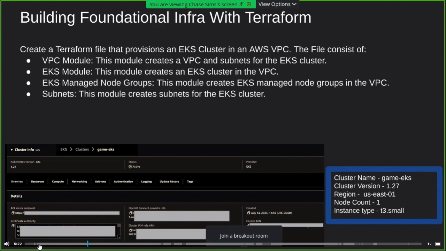After that was set up, we went ahead to create our EKS cluster, also using a Terraform file. We have an EKS module that was used in the Terraform file, and we also used the VPC module that was set up earlier, using the public subnet for our nodes. The cluster name is Game EKS with a version of 1.2. We built this in the US East 1 region with an instance type of T3 small. Next, please.